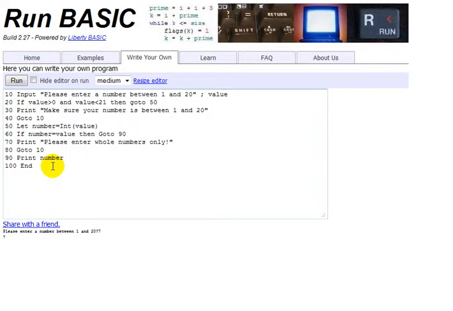So as you can see, it's checked to see if the number is between 1 and 20, which it was, and it's printed it out. So that's how it should work. It should get to that point if the number is between those values. So what happens if we go out of the range then?